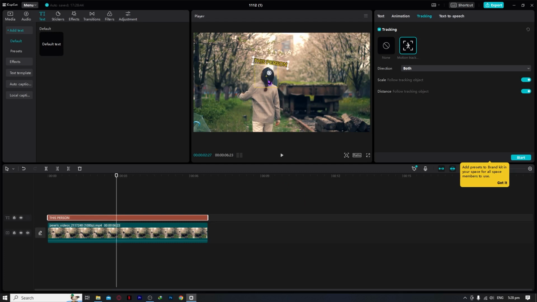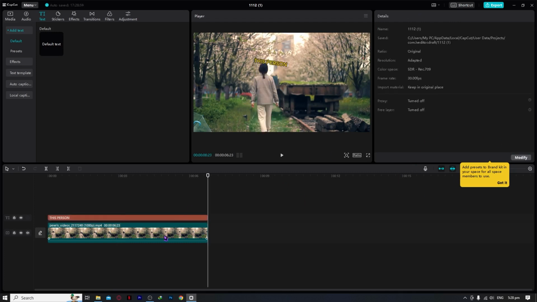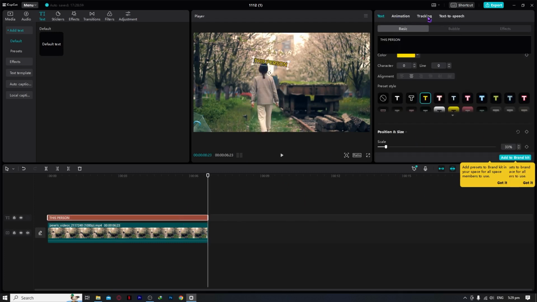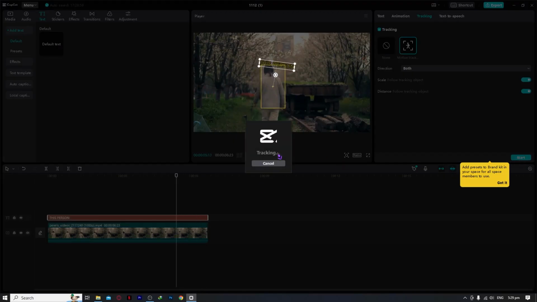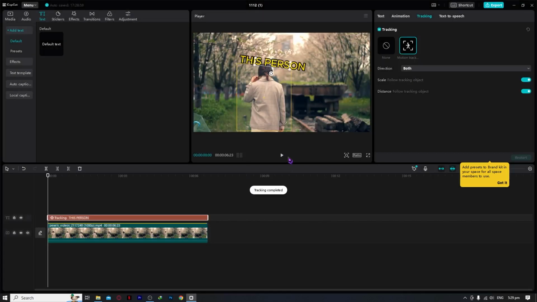And once you are done customizing the box and your text, you want to go into tracking again and click on start right here, click start. And now it's going to start tracking the clip right here. As you can see, the text is now following the person, just as easy as that.